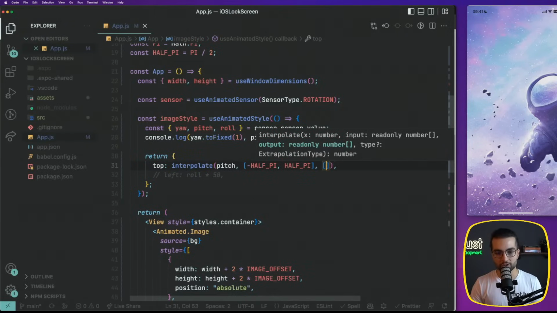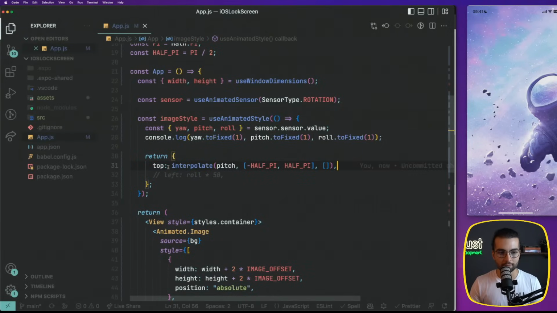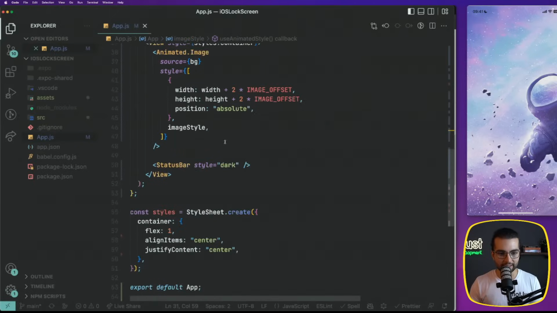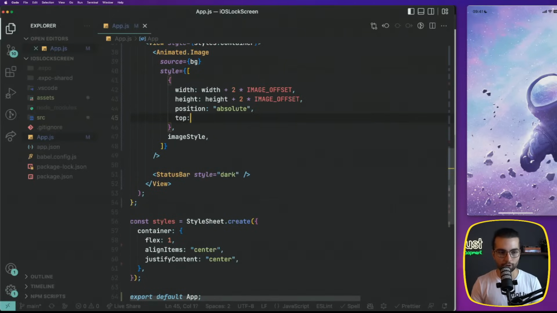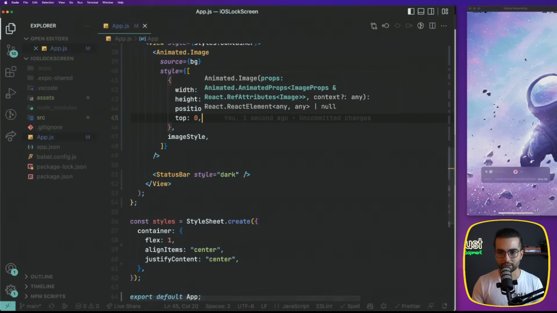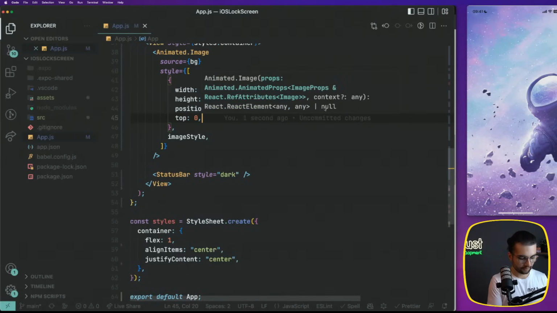Our output values will be what range should top move in. In what range should our top value move? Basically from what minimum value to what maximum value. If we play around directly here with the top position, so if top is 0, that means that, let me unlock my phone.